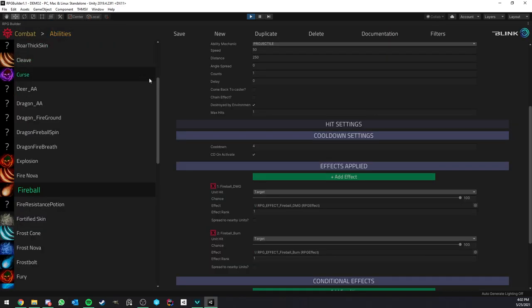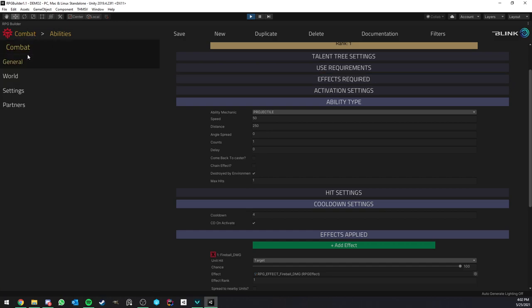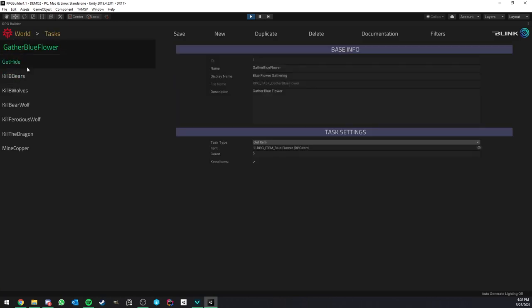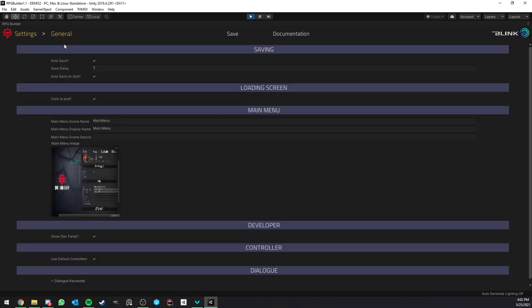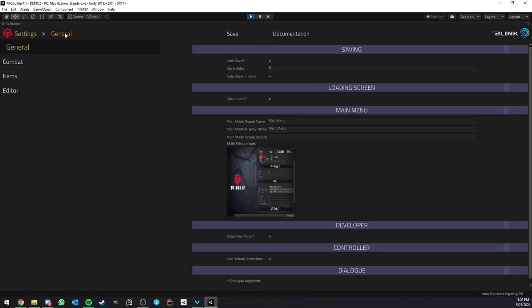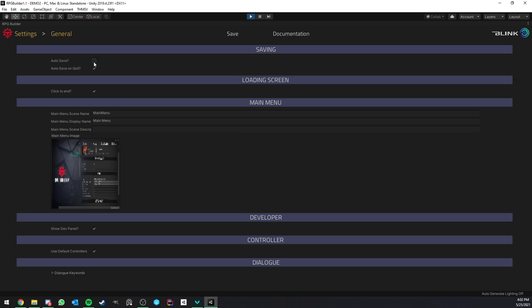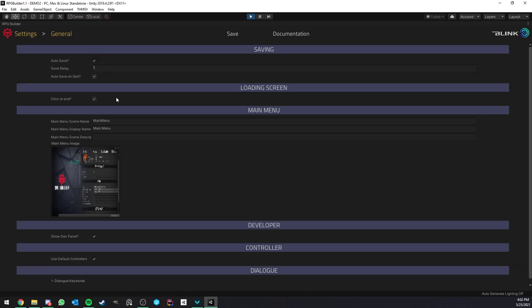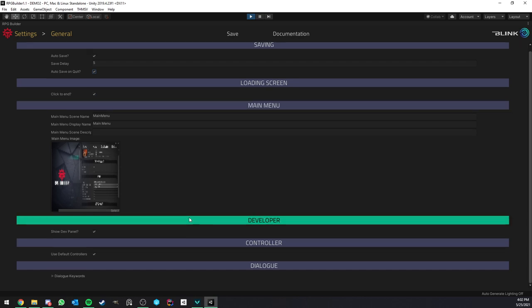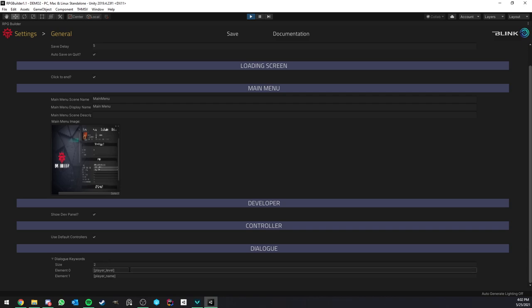Now, going back to the editor, we have a few other pages. So after combat, general and world. World has, for example, task, quest, world position, resource node, game scenes and dialogue. But we also have a settings page. And this lets you define some global settings for your game. So for example, how often you're going to be saving, the delay, or if you even want to autosave, if it should autosave on quit. For the loading screen, because of course there is a loading screen system, if you want to need to click or maybe load it automatically. And also other things, for example, dialogue related.